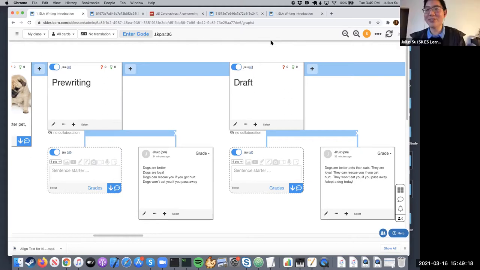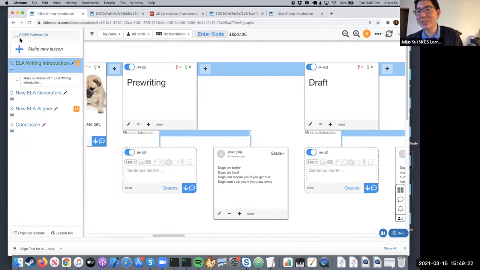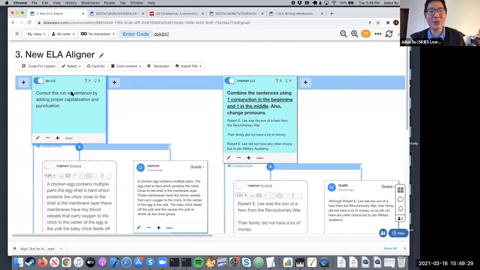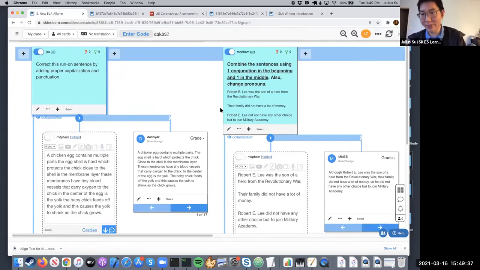Okay, wonderful. In the last 10 minutes, I'm going to show you guys not only how to make all these questions, but how to grade all of these questions quickly. So we're going to go on to the thing called new ELA aligner. And this is actual student work from our summer program, S3. These are fourth and fifth grade students' responses.